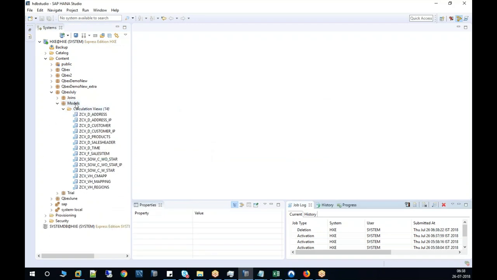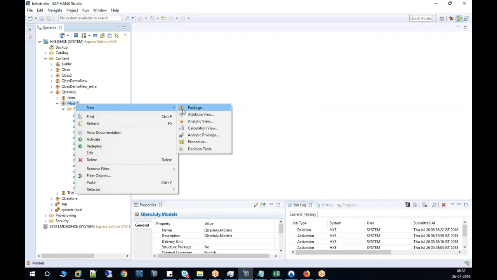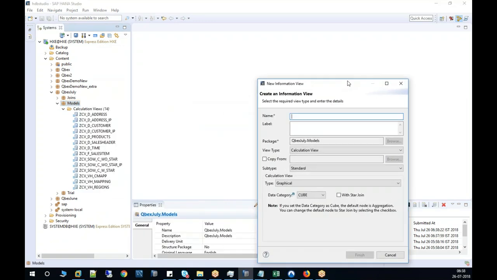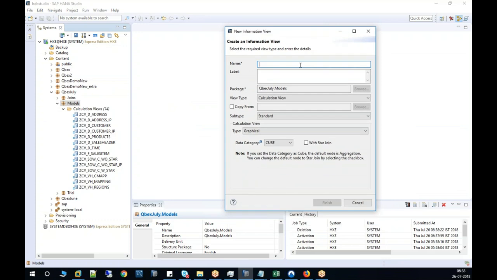Okay, so let me just create them. So let's say I have a calculation view for each of the specific regions: ZCV, KMA, and SECU.